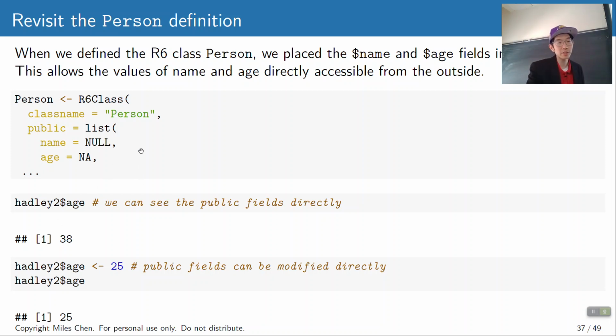So this was our definition of person. We said public, and inside public we had name and age. Here we have Hadley$age is 38, but if I wanted to, I can just take Hadley$age and assign 25 to it, and now we've modified that field age. Because age is a public field, we can access it from outside and change the values from outside. And maybe we don't like this.